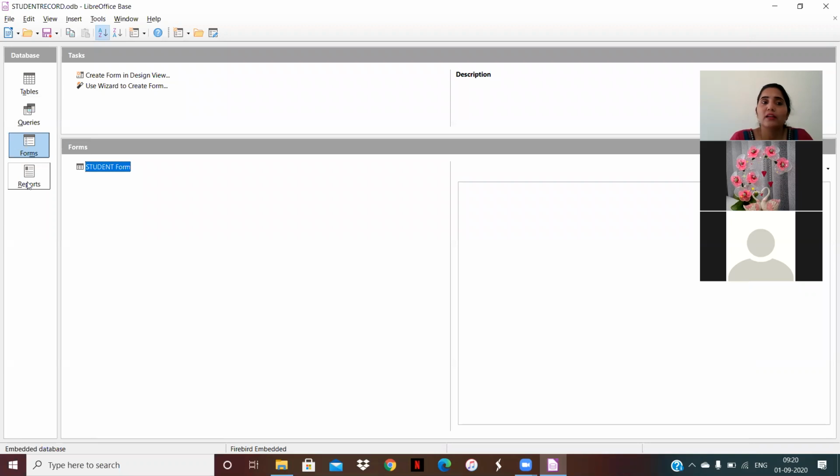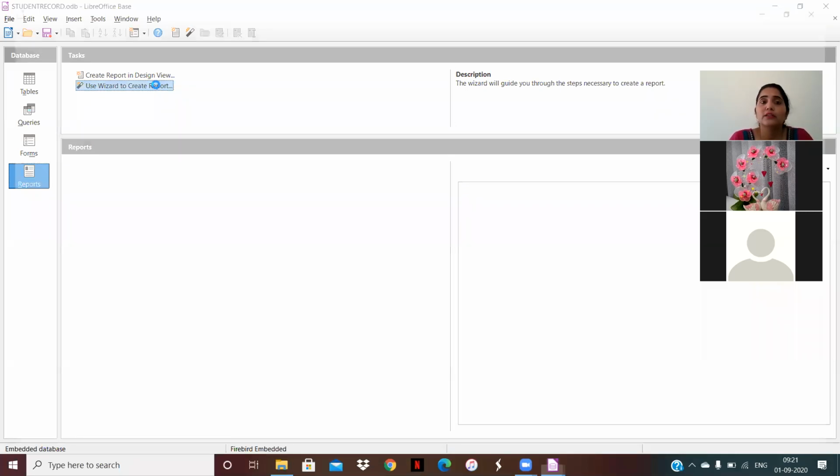I want to create the reports. For that, I'll click on reports. When I click on the reports, again it shows 2 options to me. Create report in design view. Use wizard to create report. I want to create the report with the help of wizard, that's why I click on this.